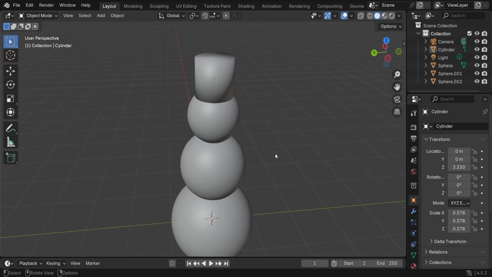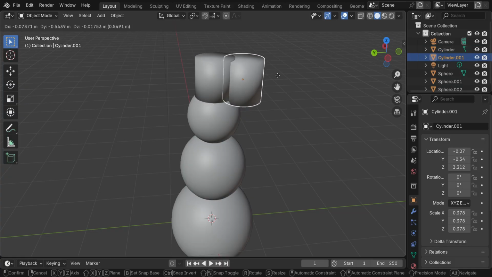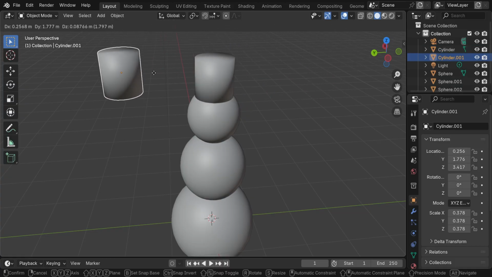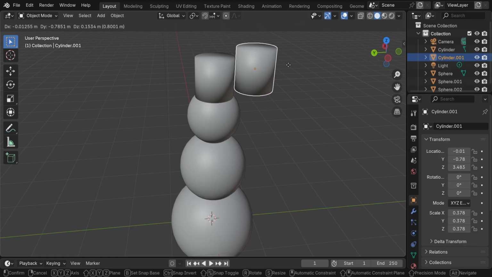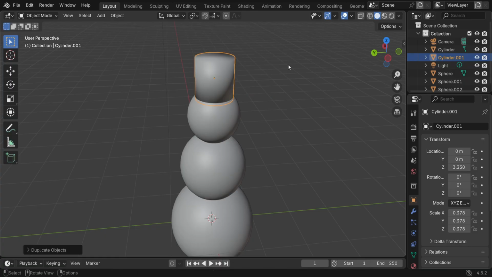I could press Shift A to add another cylinder, but I'm just gonna click on that cylinder and duplicate it. And to duplicate it, Shift D, duplicate. Now, I'm just gonna right click just to replace it. Don't worry, the cylinder's still there.